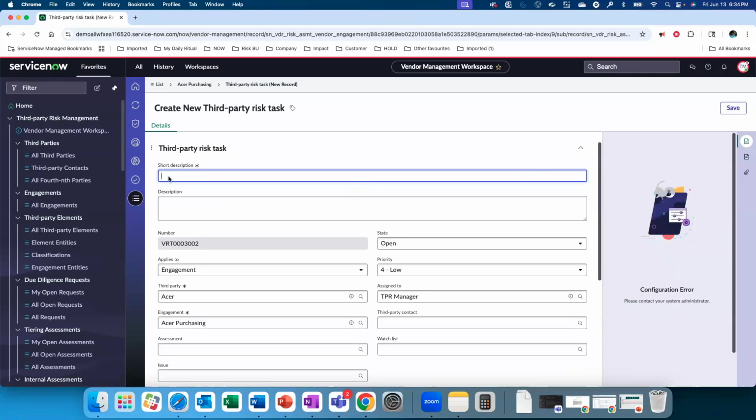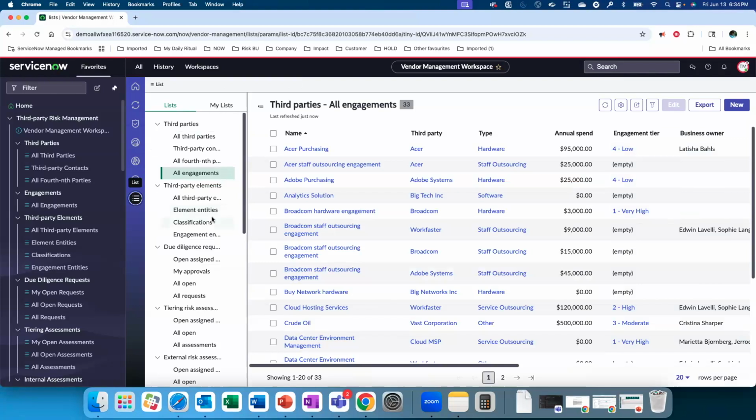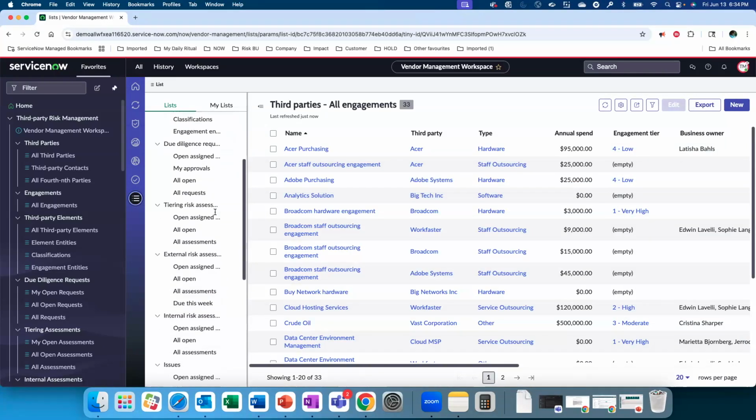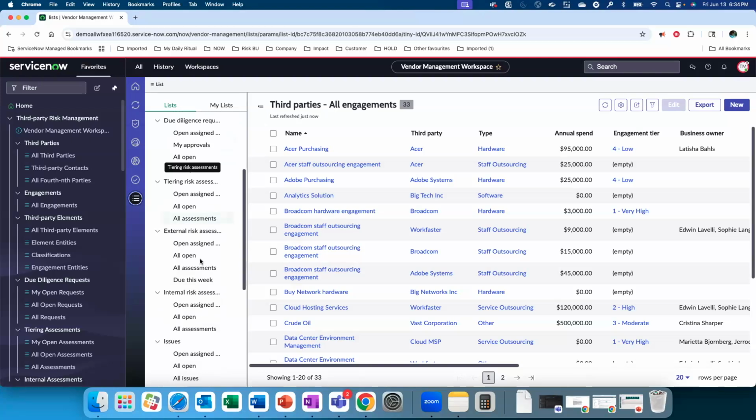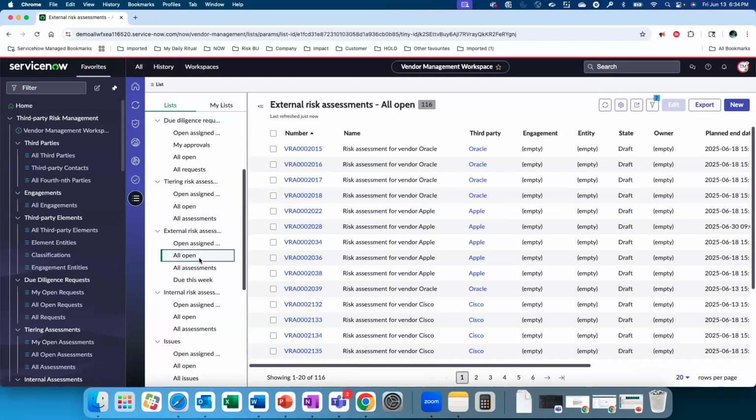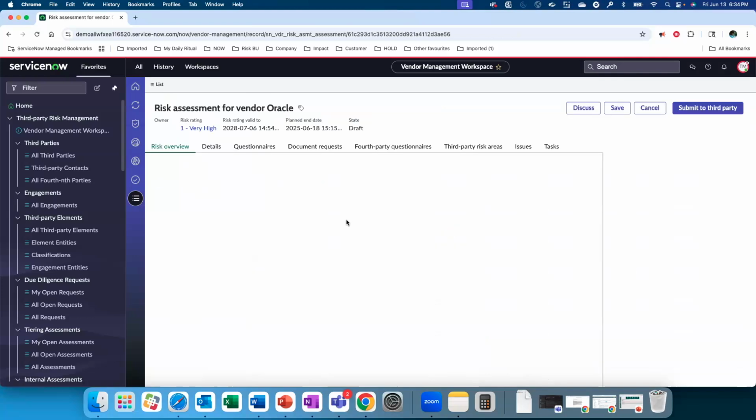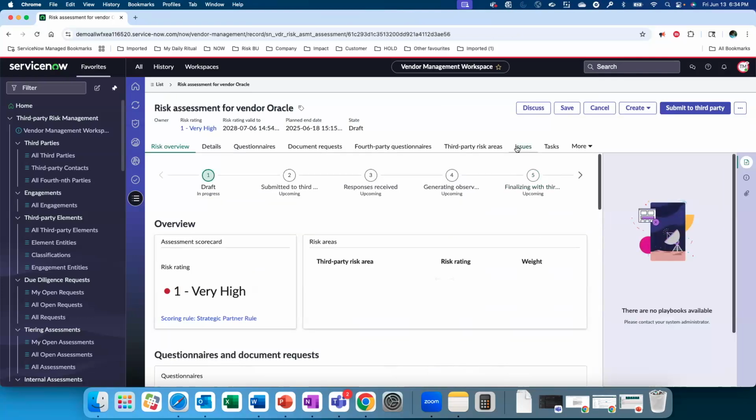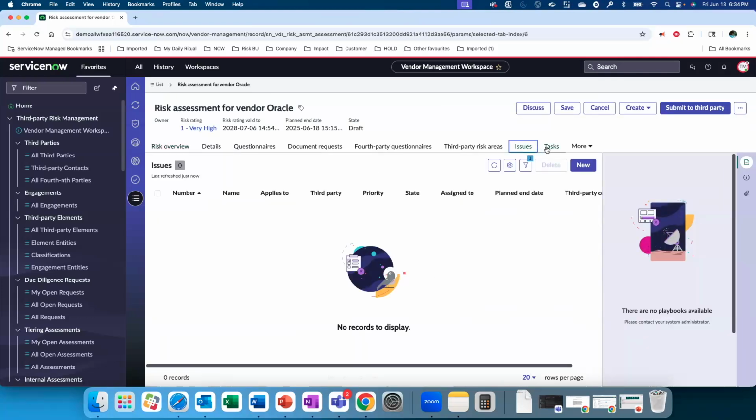Now, if you were to create an issue from within an assessment, that is doable. You have to navigate to the assessment that you want to create the issue in. Let us say, I navigate to any of the open assessments, and then again, I have the related list issues and tasks here as well, which allow me to create the issues and tasks respectively.